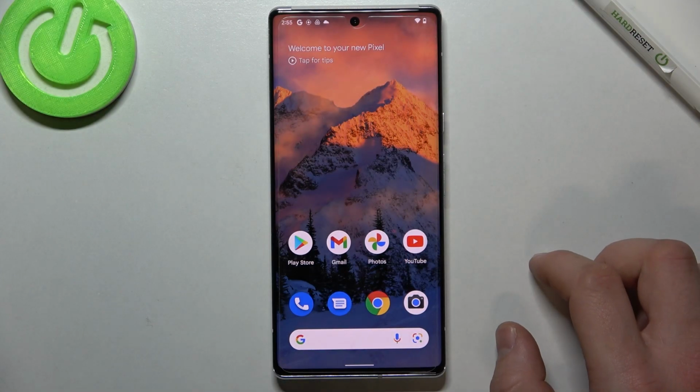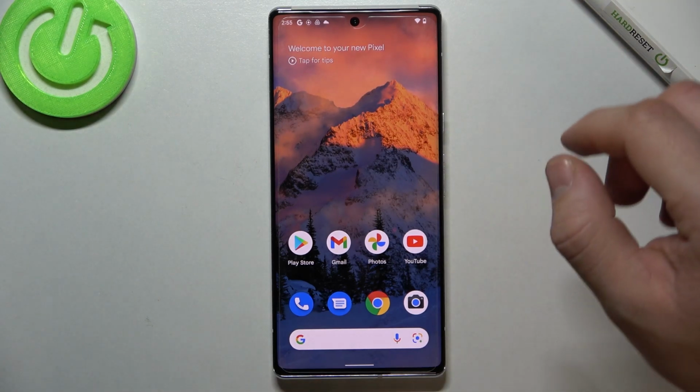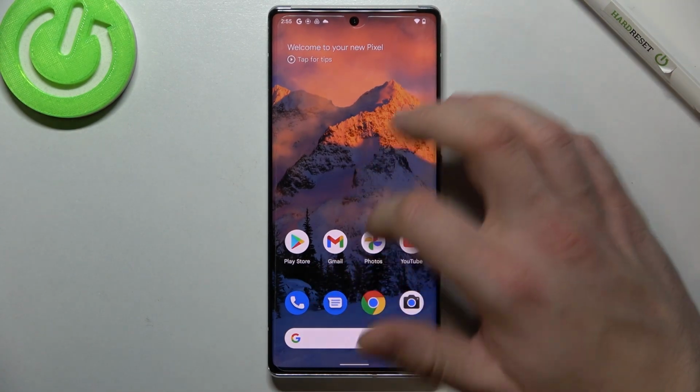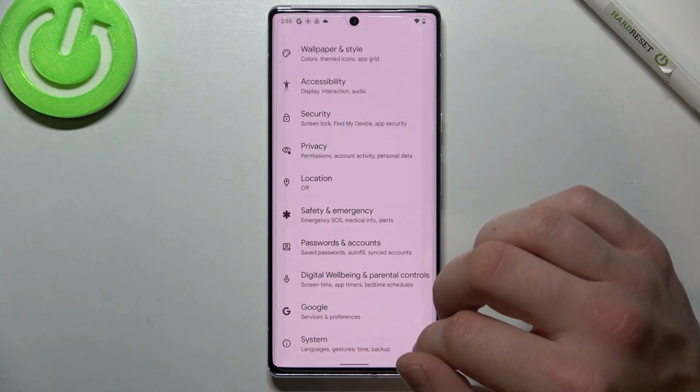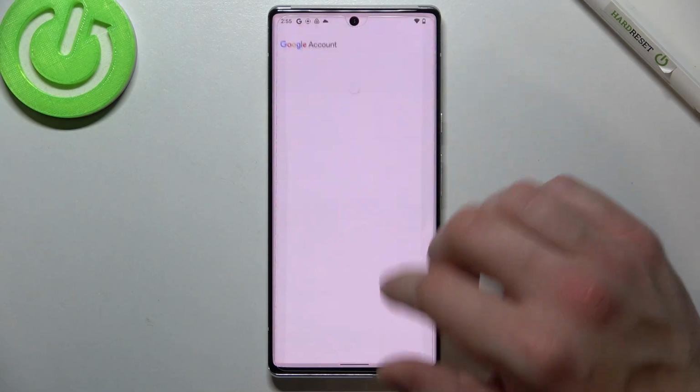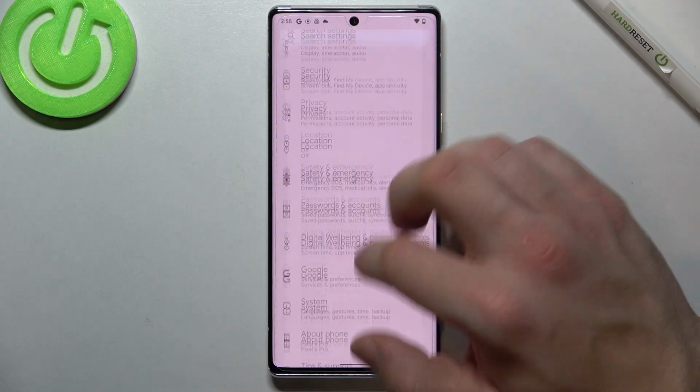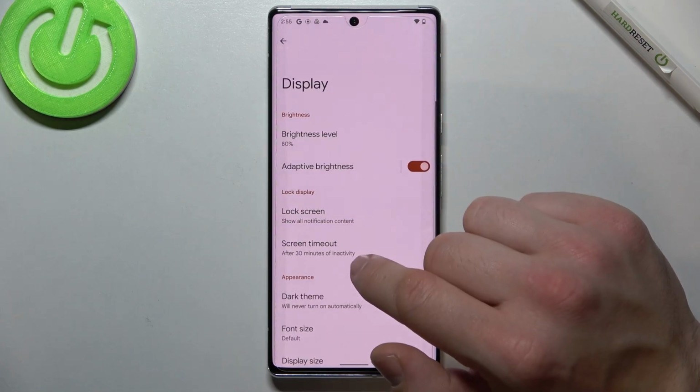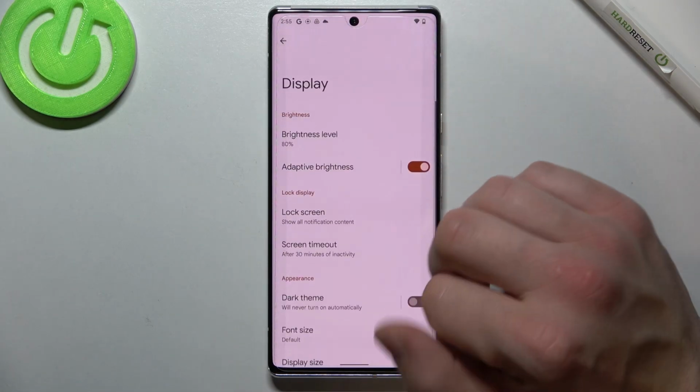Hello, in front of me I've got Google Pixel 6 Pro. In this video I'll show you how to find and manage display settings. In the beginning let's enter settings and go to display. In here we've got all settings for our display.